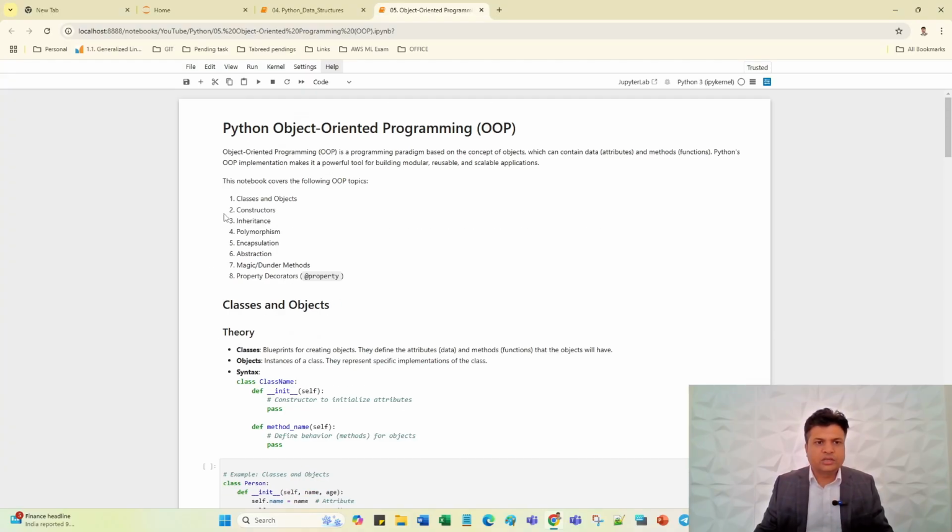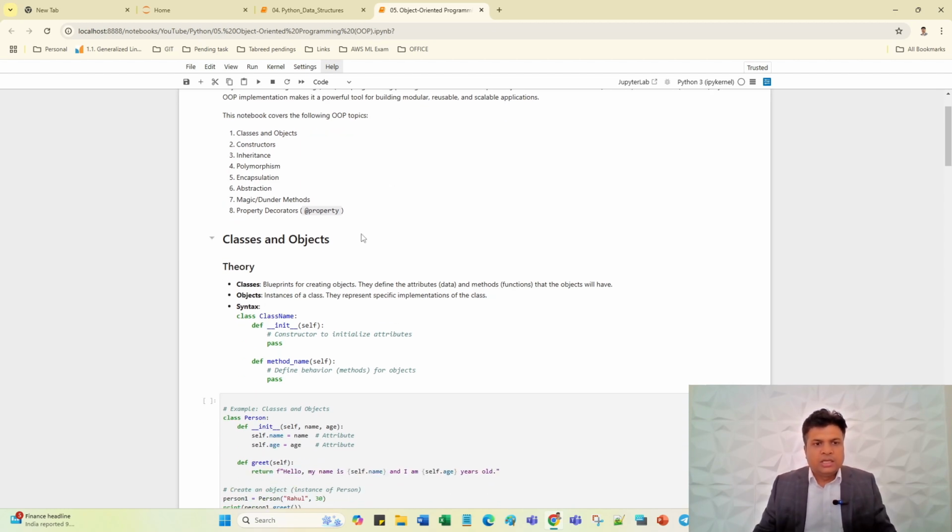Here you can see the topics which I'm going to cover today: classes and objects, constructor, inheritance, polymorphism, encapsulation, abstraction, magic or dunder methods, and property decorator. So these are the 8 topics which I'm going to cover in the next 30 minutes. Follow this Jupyter notebook by downloading it from the link in the description.